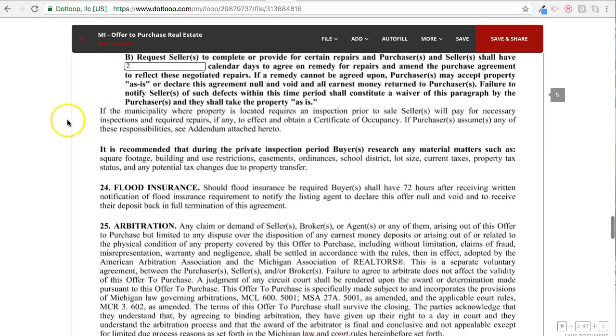During this private inspection time, another little bullet point to watch out for is to make sure that they are doing all of their due diligence on schools and ordinances, easements, restrictions, and all of the other information that has been provided to make sure they are buying the property they think they're buying.